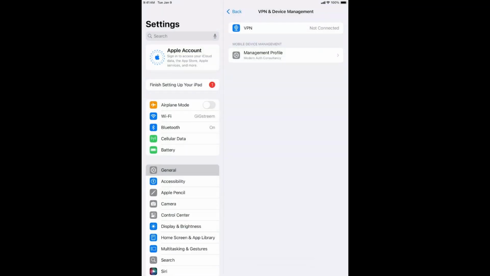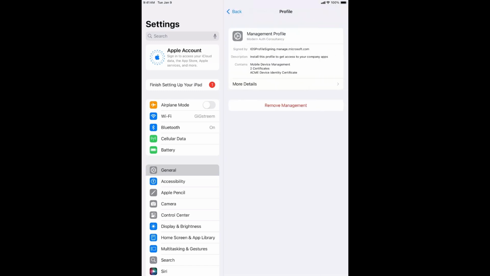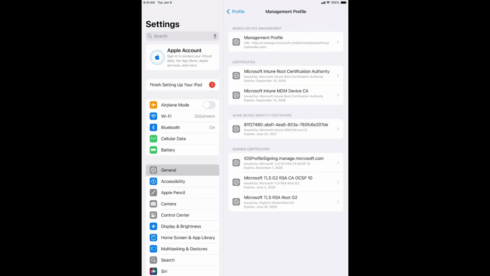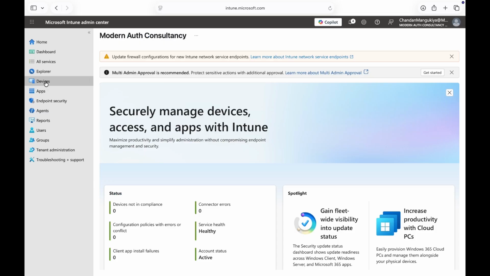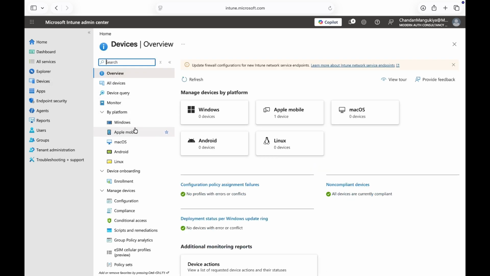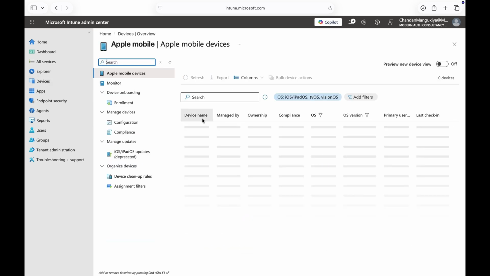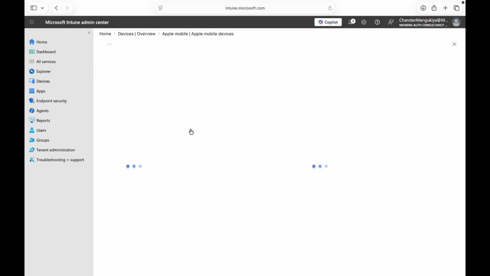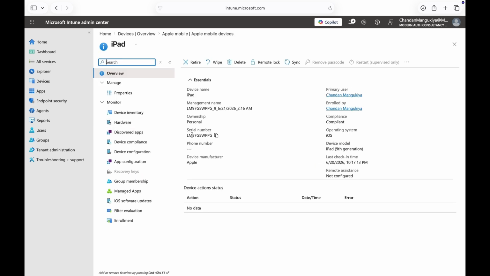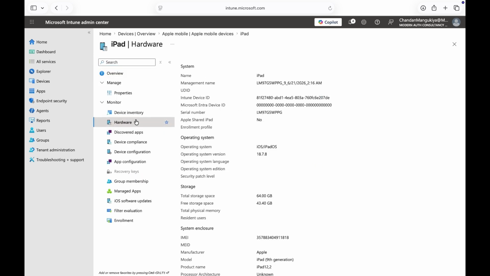Now click on General, then click VPN and Device Management. Click on Management Profile and look for Device Identity Certificate. The GUID you see there is your Intune Device ID. If you check the Intune Admin Console now, you'll find that same device ID showing up under Apple mobile devices. However, if you notice closely, the Entra Device ID still shows up as an empty GUID, which tells us that enrollment alone is not enough. Workplace join and Entra registration have not happened yet.